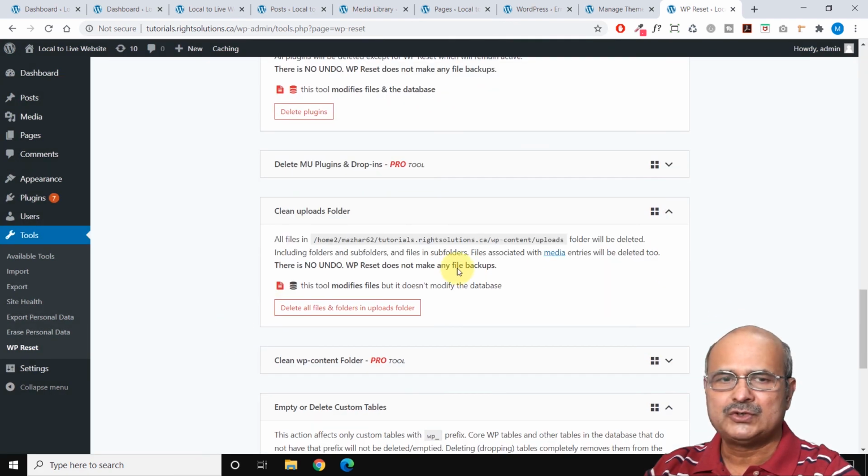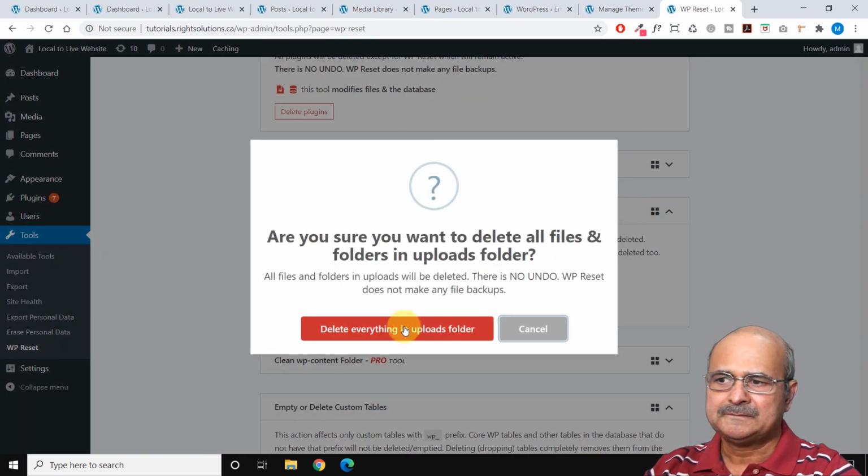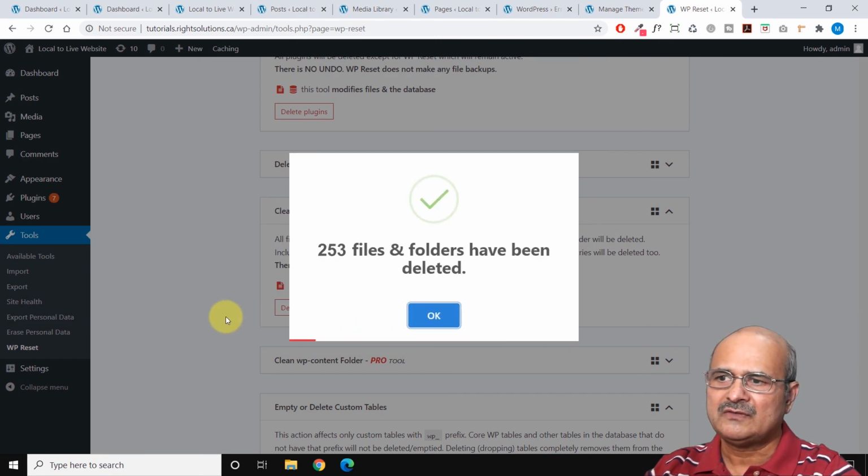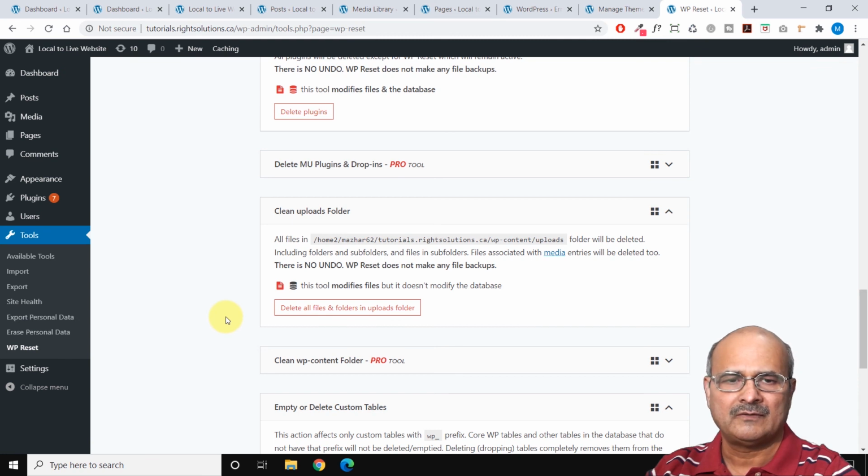More importantly, which you should not forget, because if you forget this, this is your upload folder here. It has some data, so you need to clear this off for sure. Just say delete all files and folders in upload folder. Just click on it and say delete everything in upload folder. It will clean it up. That's it, 253 files and folders have been deleted from your upload folder. Now your WordPress installation has gone really clean, there's nothing in it, so you can start fresh, install your theme and plugins, and create whatever you want.